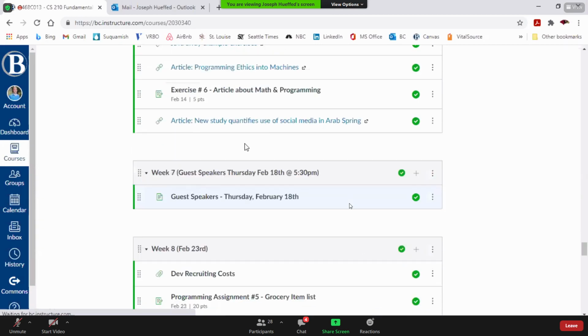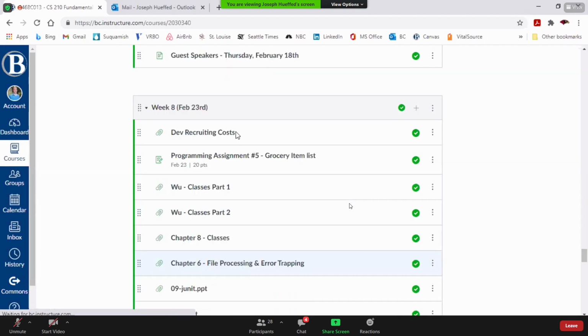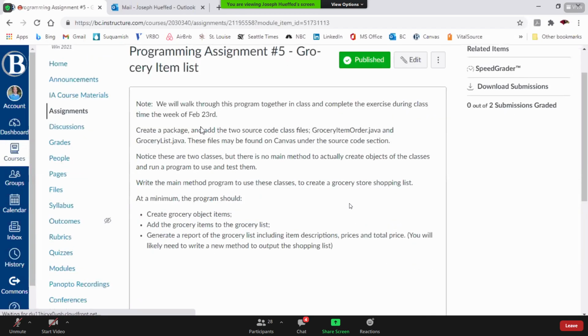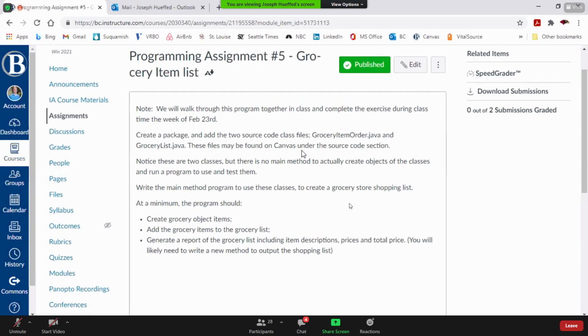Okay, so programming assignment number 5, grocery item list. We're going to use grocery item order.java and grocery list.java. And that code is posted already on Canvas.